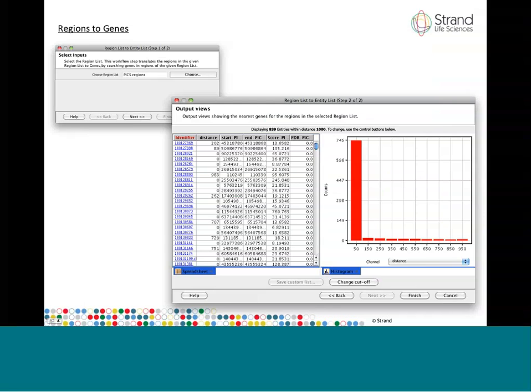The initial problem we were interested in is what are the genes that are affected by the transcription factor. So we solved the first part of the computational puzzle: what are the binding regions for that particular transcription factor? The next step we want to carry out is to find out what are the genes in the vicinity of those binding regions. For that, we use a utility called translate regions to genes.